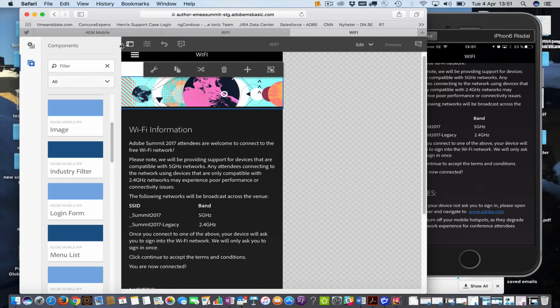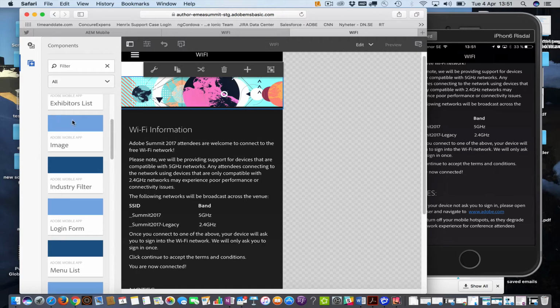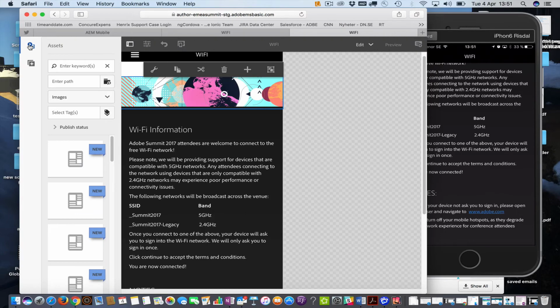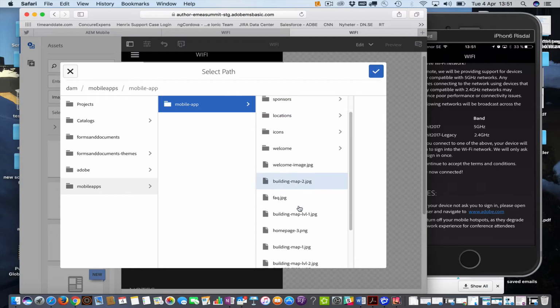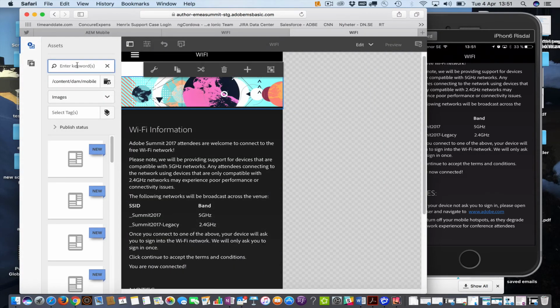So if I go to the flyout menu, you can add components. This is a very template-driven type of workflow for a mobile app, right? So I can create components, I can create a template, and I can add components to that template. For example, I can add a new image component, and then I can go to assets. I can go into my DAM and AEM assets folder. I want to search for specific images in this folder.